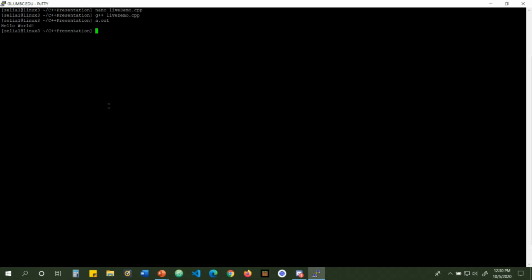However, there's another way you can do this that will allow you to specify what file the executable will be saved to. That's using the -o flag. From here, we can name the file it gets saved to, for example, livedemo. So now to run the code, we can just call livedemo.